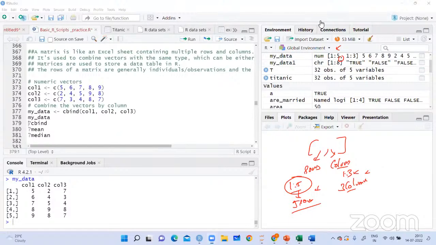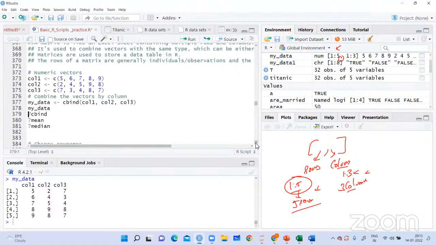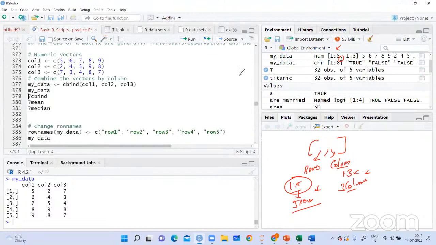So now this is my small matrix that I've created. It has 5 rows and 3 columns. So this is our small custom data that we have created here.